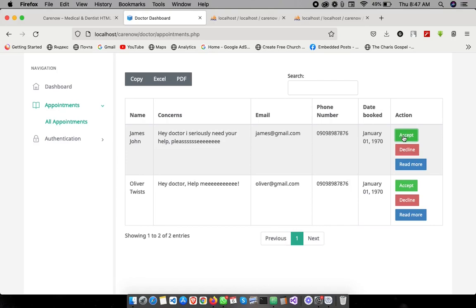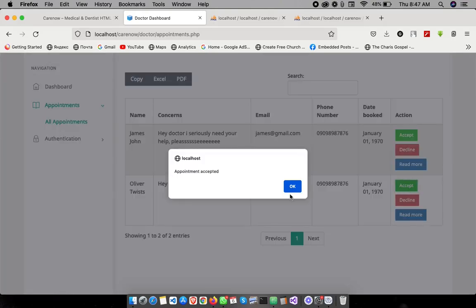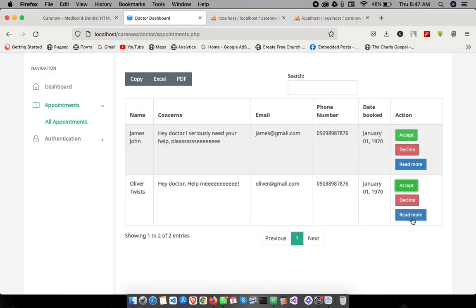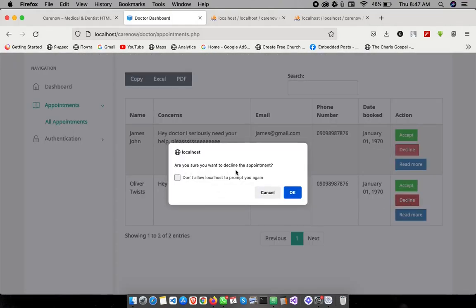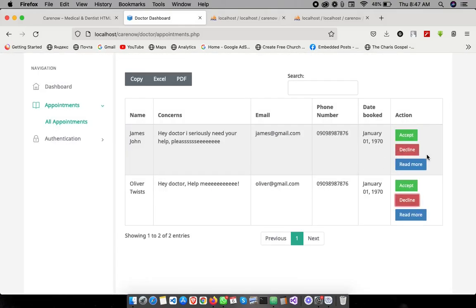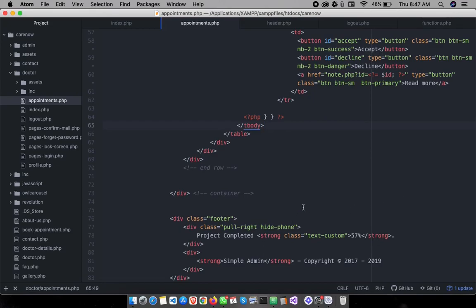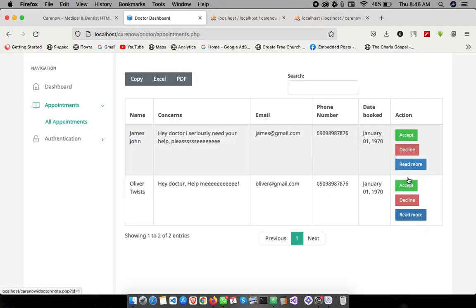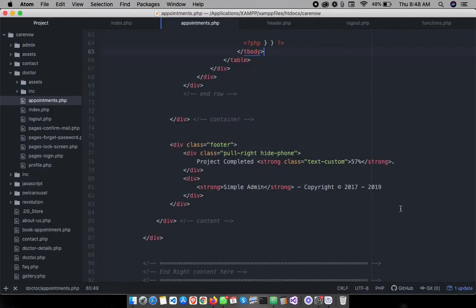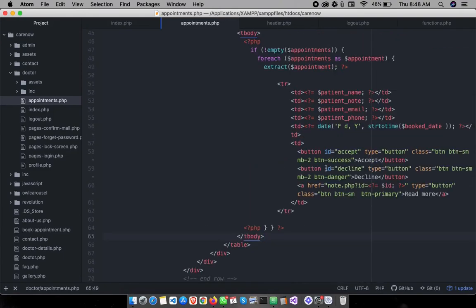Alright, so if we click on accept, oh, I think this ain't working. Alright, appointment accepted. Decline. Are you sure you want to decline the appointment? Yes, appointment declined successfully. Guys, what is really happening there is, remember, this is like a loop. The script we wrote actually went down to the last one. So how are we gonna fix that right now?